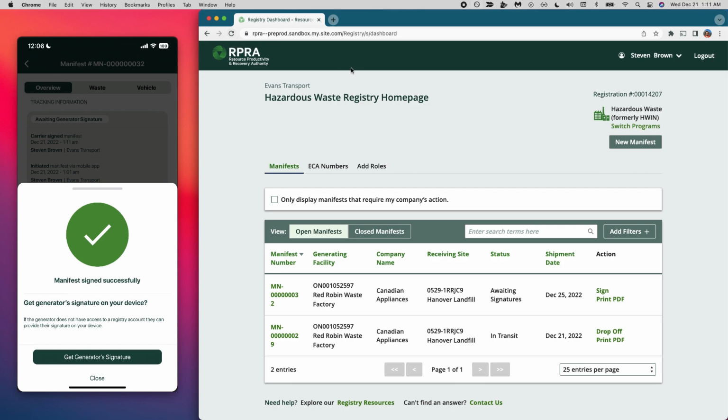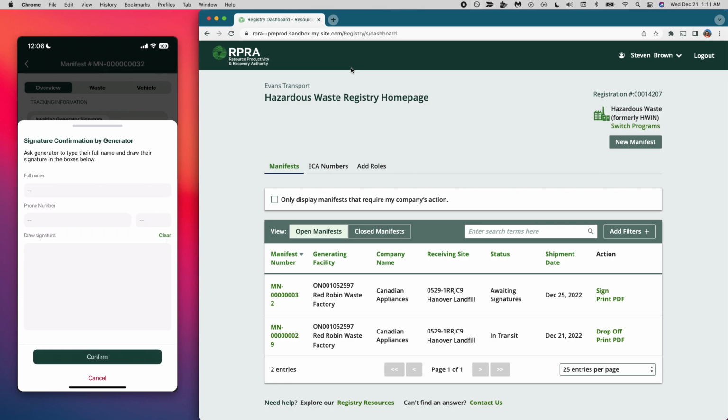So in this particular scenario, if I was creating the manifest myself as a carrier and I was already present at the generator facility, it's at this point that I can pass my device over to the generator who's standing there with me to provide their electronic signature too. So this process is extremely easy. You're just going to click on the Get Generator Signature, and you can see there's a pop-up here where you can get the details of the generator who can sign for the manifest. You'll get the full name, their phone number, and then they can draw in their signature like so as well. So extremely easy to grab the generator's signature at this point as well.